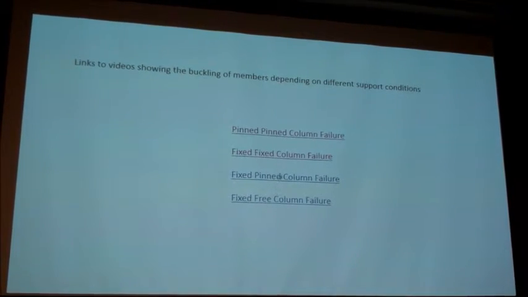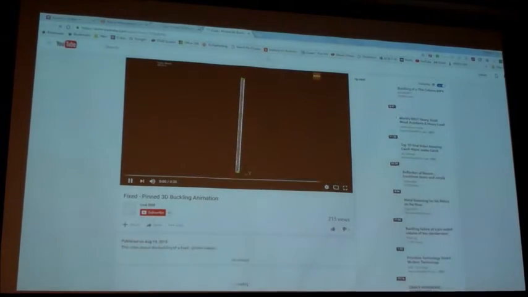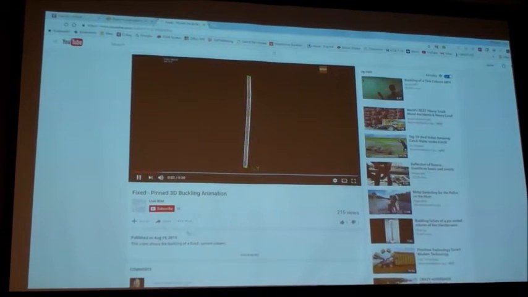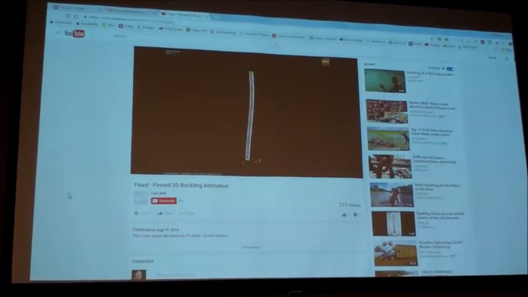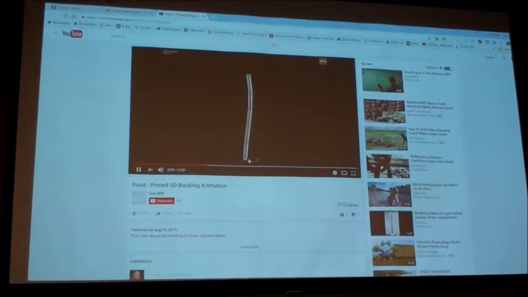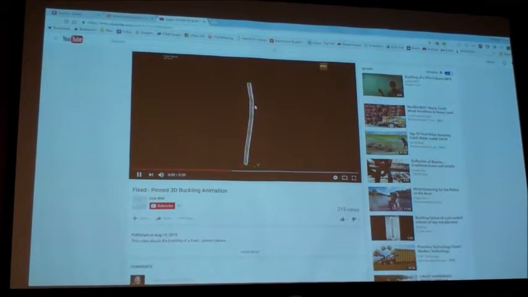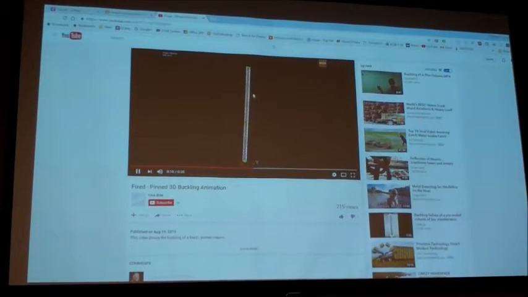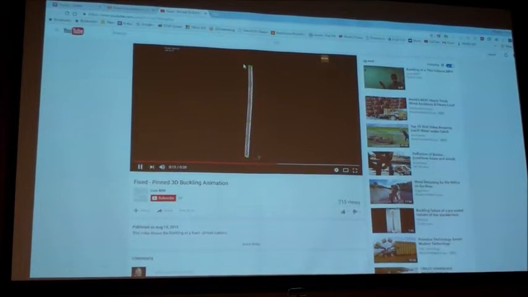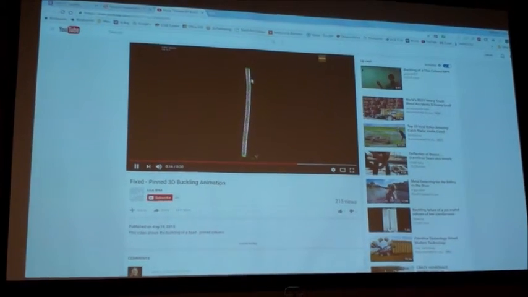And then we have a fixed pin. This isn't actually a real one, but this is a simulation. It starts out straight and goes up to a strong bend and then comes back and doesn't go straight because the top is pinned.